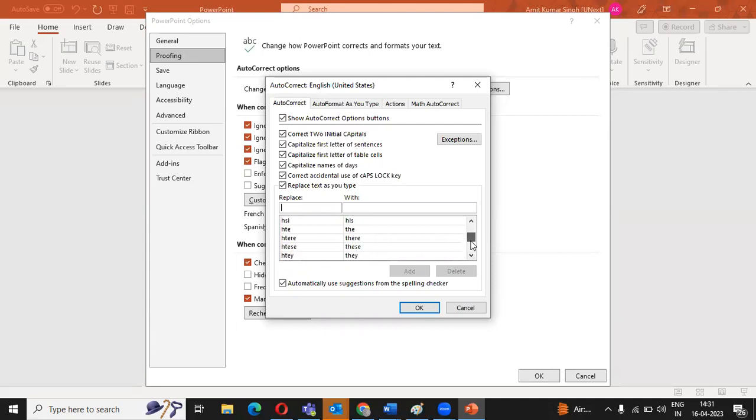If you want, you can even save some words. For example, if I replace USA with United States of America, then next time whenever you write USA and press space, automatically United States of America will come. You can add it, and later on you can remove it also. I'm just giving you an option. You can play with that again.